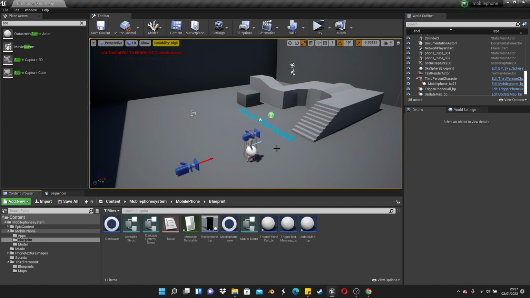So with the message system, if I click the play button now, it's not going to load because my player already has a save game. So we need to delete the player's save game. To do that, we just right click and go show in Explorer.